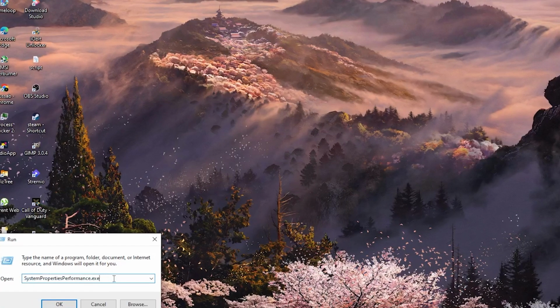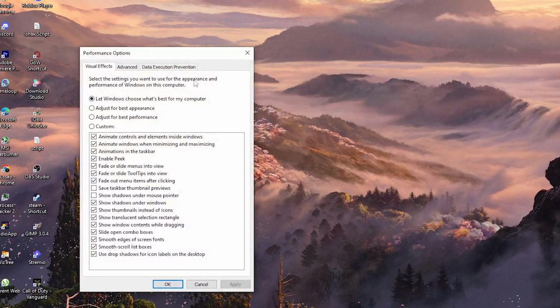This will open the Run window. Type SystemPropertiesPerformance.exe and press Enter. A Performance Options window will appear.